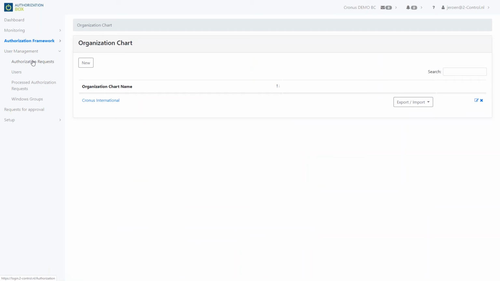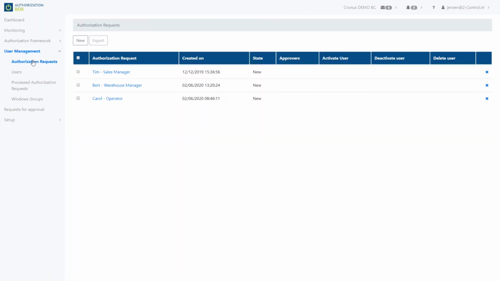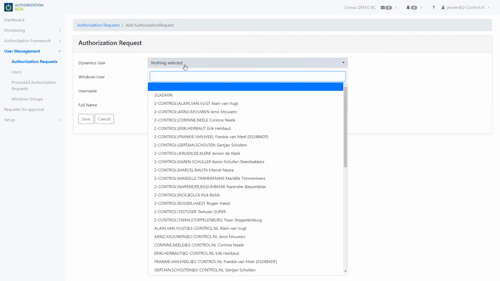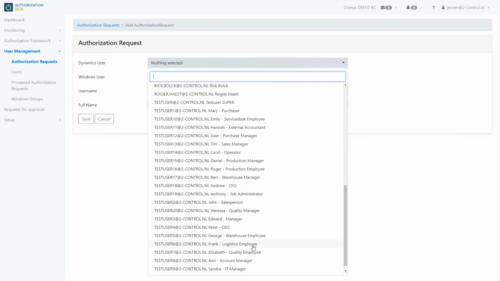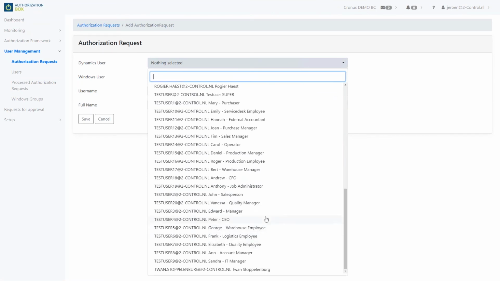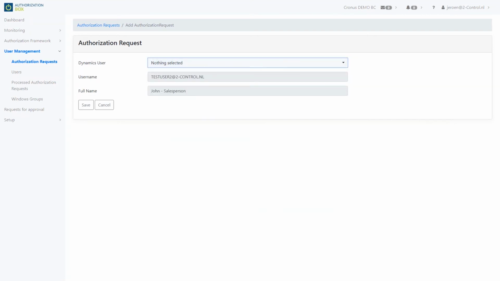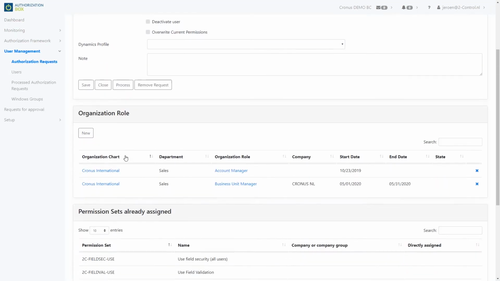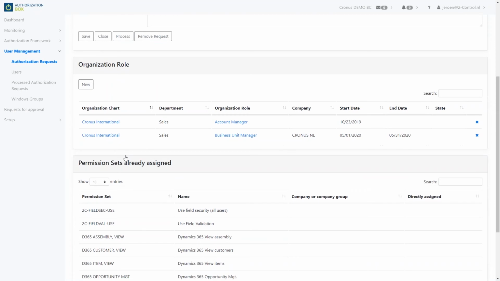Every change in authorizations is done by an authorization request. I will create a new one. First, I select a user. For example, I will take John, the salesperson. We had him earlier. When I open this, I can see the organization roles that are already attached to John. As you can see, he is account manager.